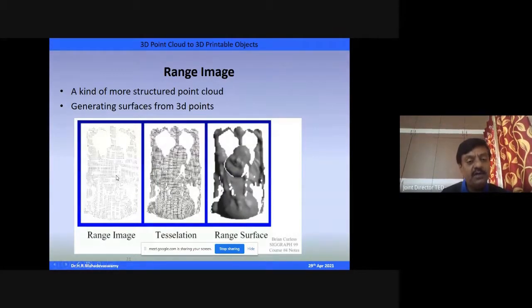It is the first one. Then using a 3D point cloud, tessellations will be done. Or range surface, how do you construct? So these are all we use in 3D printing.